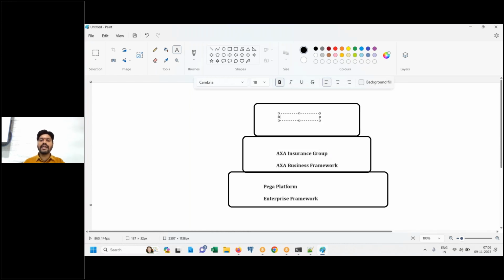On top of it, we created AXA Auto Insurance. What about this one? This is AXA Auto Insurance Implementation. This is what we created. Now, here you go. See, AXA Auto Insurance Implementation is created on top of which application? AXA framework, no? Now look here, I'll tell you one terminology.